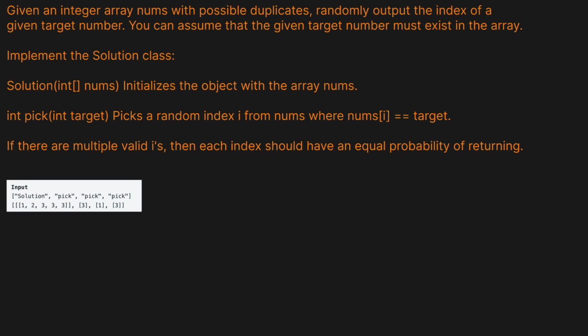Today we're going to be solving Leetcode problem 398, random pick index.